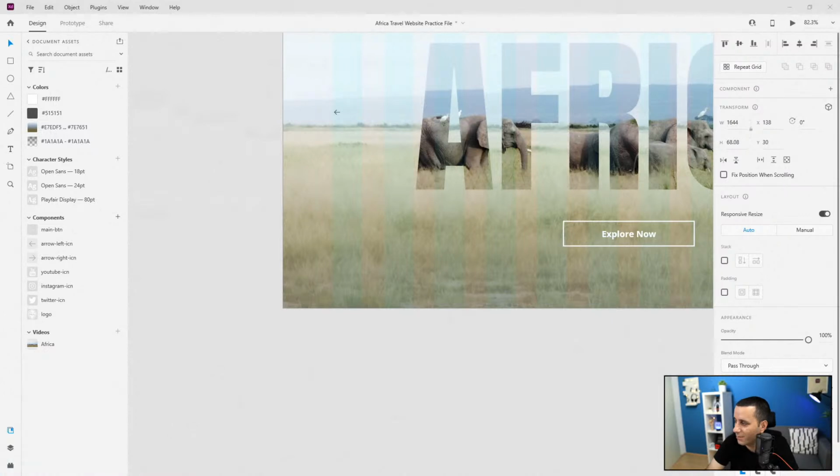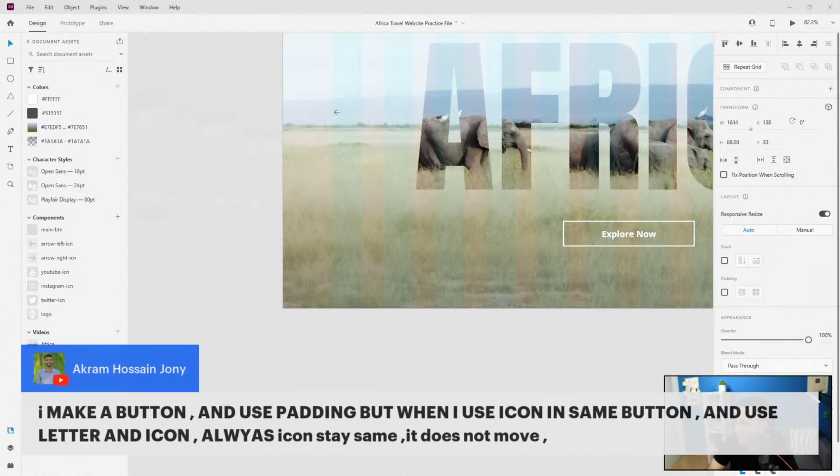Let's see what Akram says. So I make button and use padding, but when I use icon in same button and use letter and icon, always icon stays the same, it doesn't move. Where do you want it to move? I don't really understand what you're trying to say.